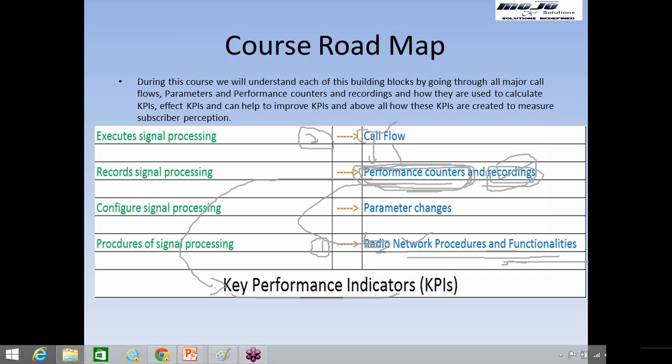But we need to discuss further how you will be able to understand. In that case, if any of you are not understanding call setup success rate or accessibility or call drop or retainability, those words and radio network parameters, you will need to take our course one immediately, in order to absorb the information in this course.